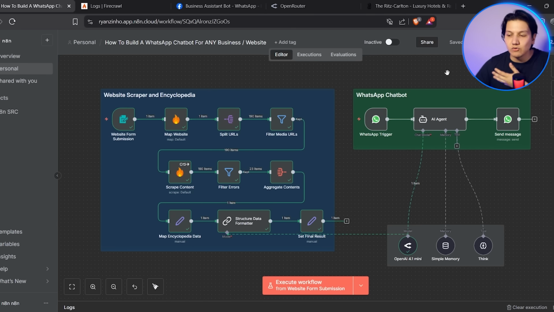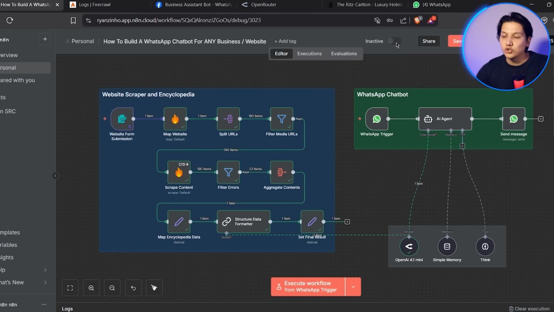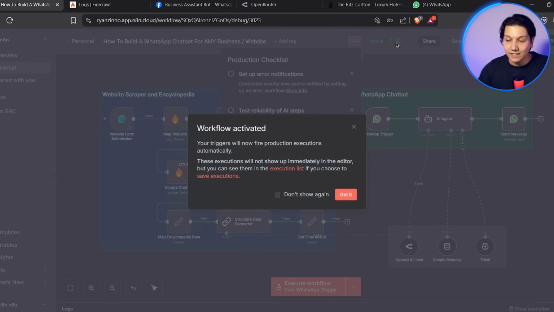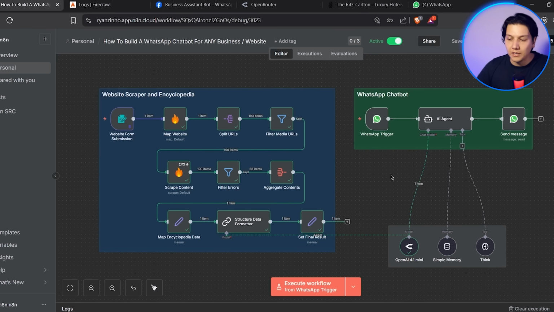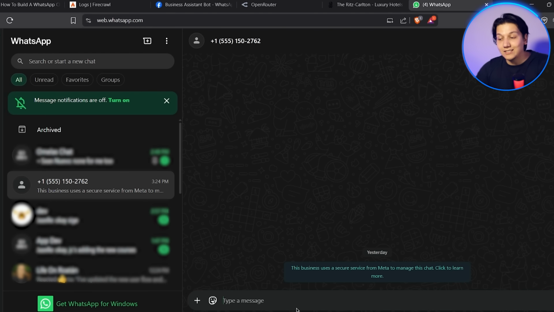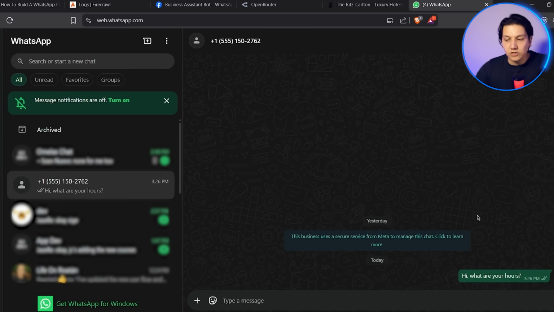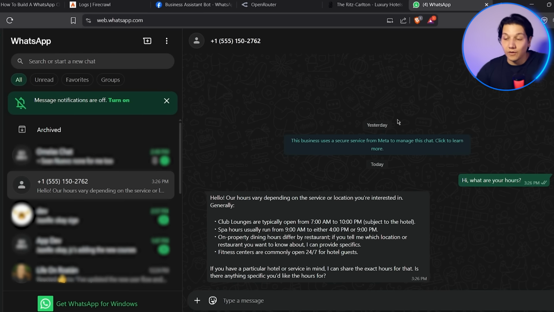Your chatbot basically knows everything it needs to about that business. And now guys, it's time for us to see if this actually works. So fingers crossed. Make sure that your WhatsApp workflow is activated, so your toggle should be on. Then open WhatsApp and send a message to the test phone number that Facebook gave you, okay? So start simple, something like, hi, what are your hours? And you should get a response with the actual business hours from the website.